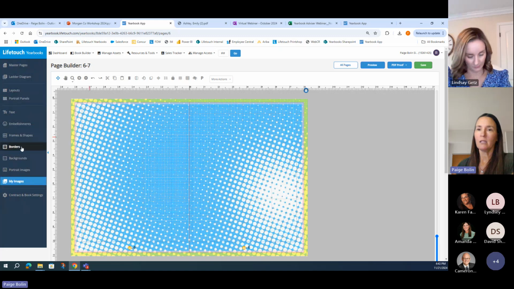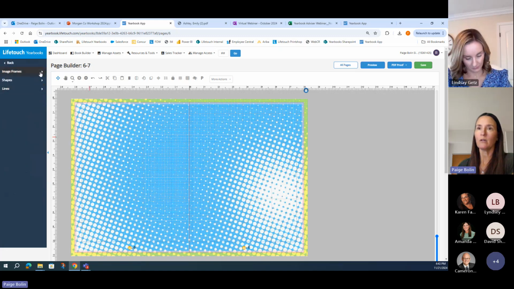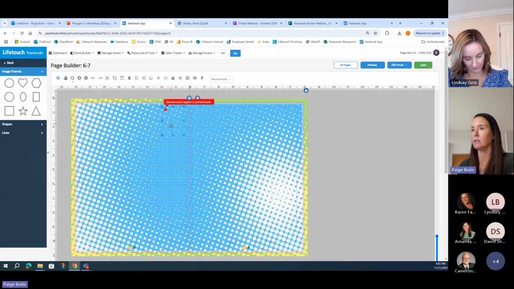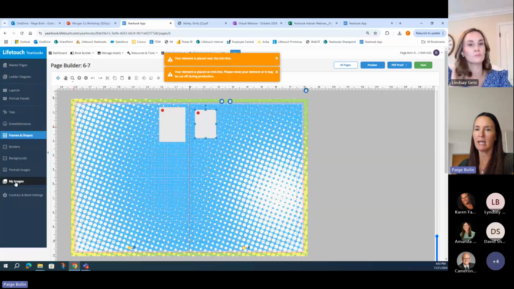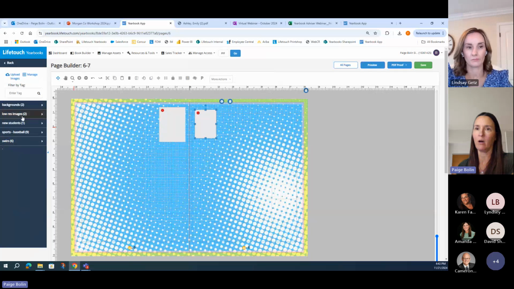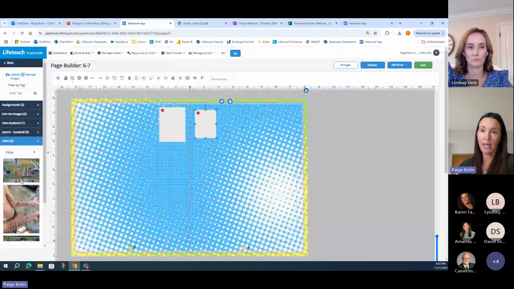And then we're going to get into a little bit of talk about images. So you've got your images, you've uploaded them, you have tagged them, and they are over here now in nice, beautiful tags. And so you can just drag and drop it onto the page.